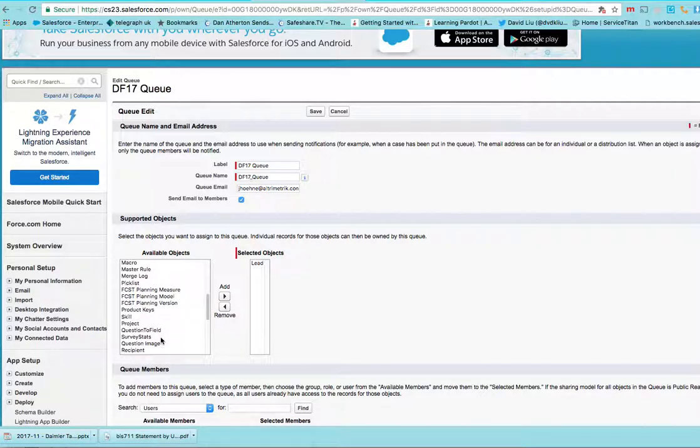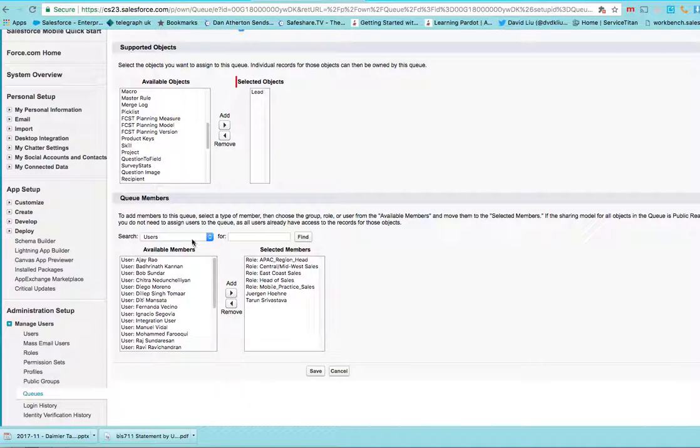all sorts of information. And then the queue members, who are they? Is it by role and subordinates, by public groups, say a revenue group? I was part of the global revenue group. And that's how you work that.